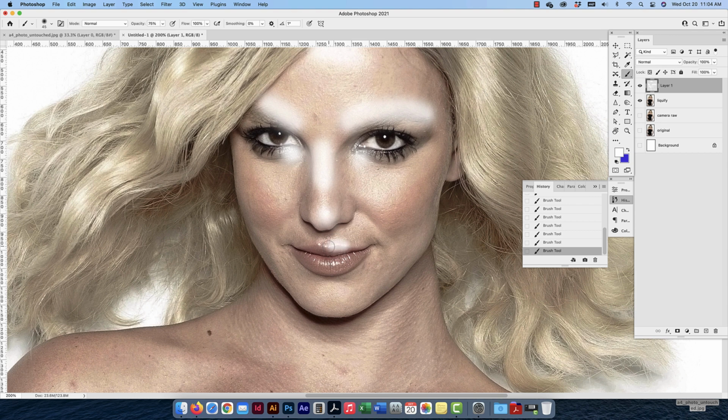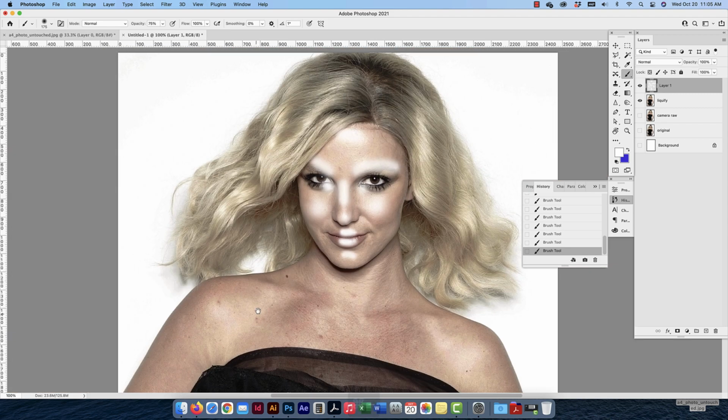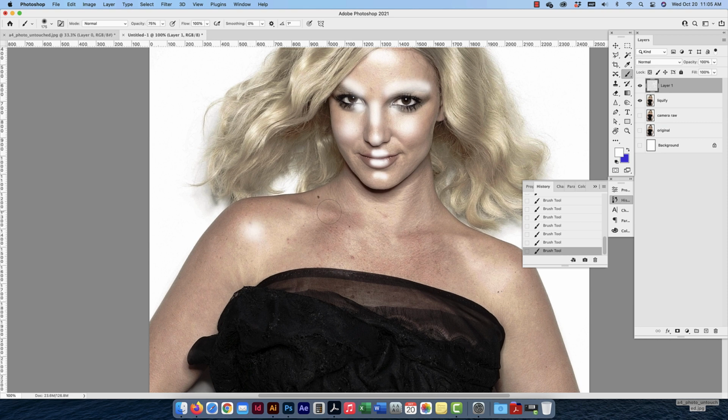I'm going to bring down my brush size if I need to, to play around a little bit more. Maybe I'll give it a quick little splash there on the cheeks. Maybe I'll zoom out, Command minus or Control minus on a PC, and just bring out some of the highlighted areas. Maybe I want some more highlights in a certain area. All right. So there we go.